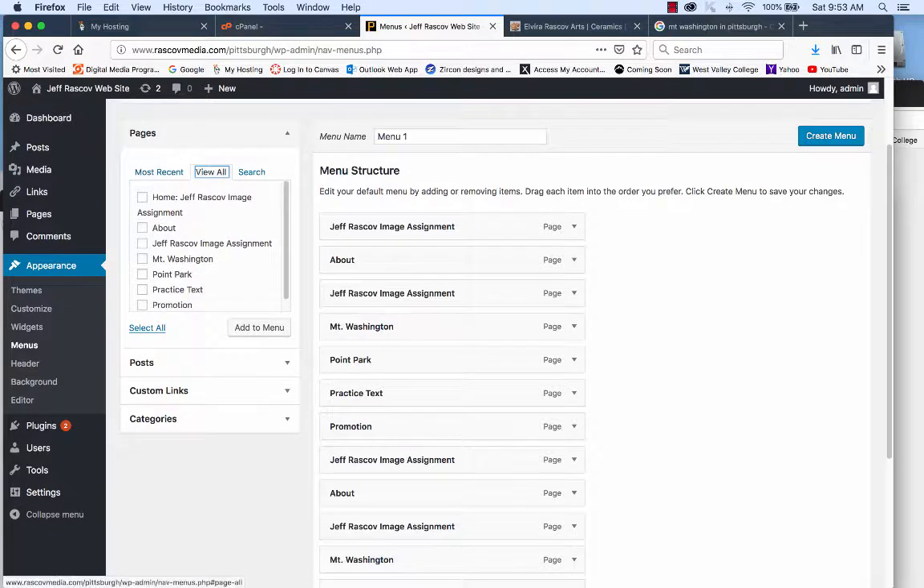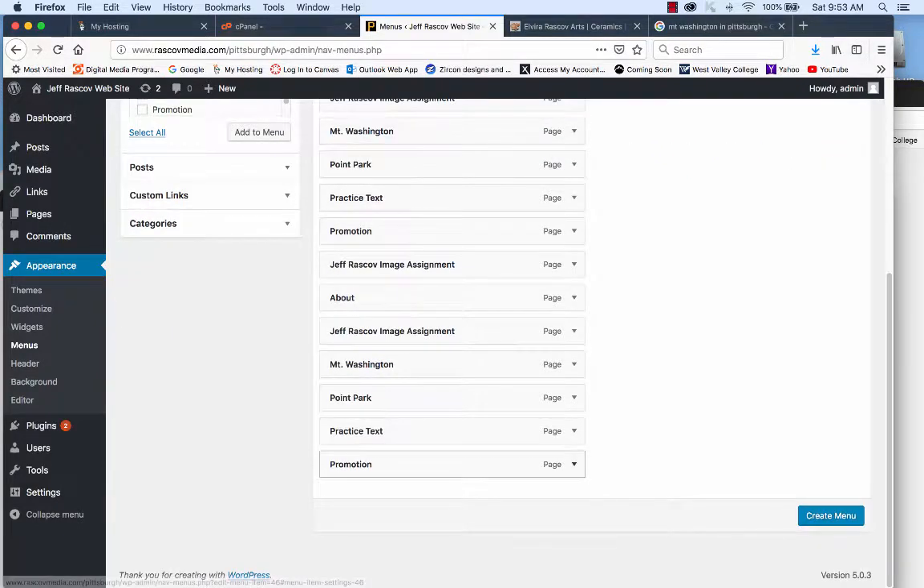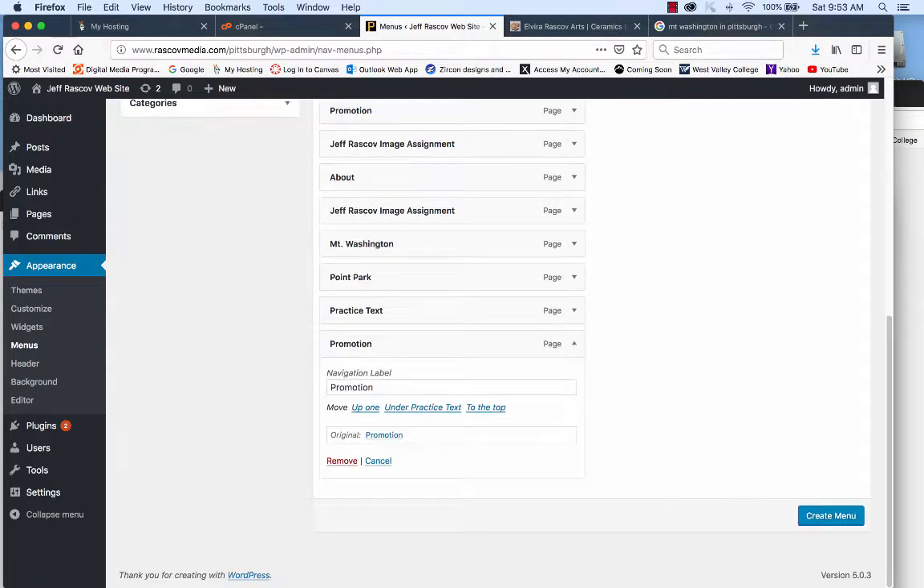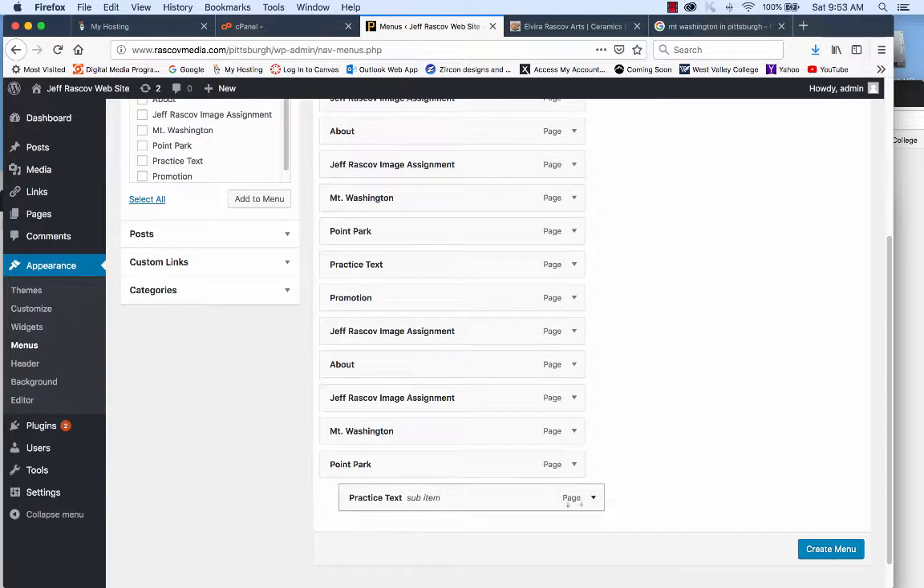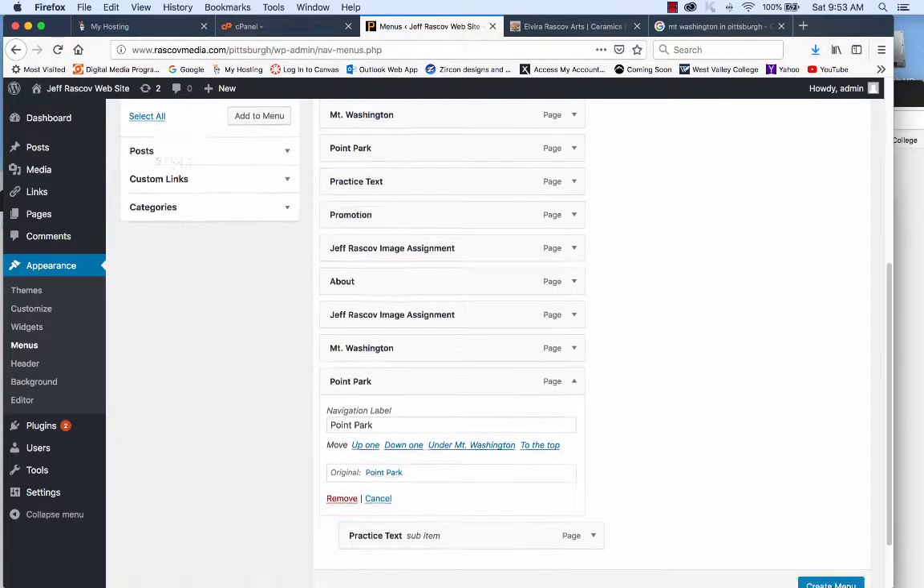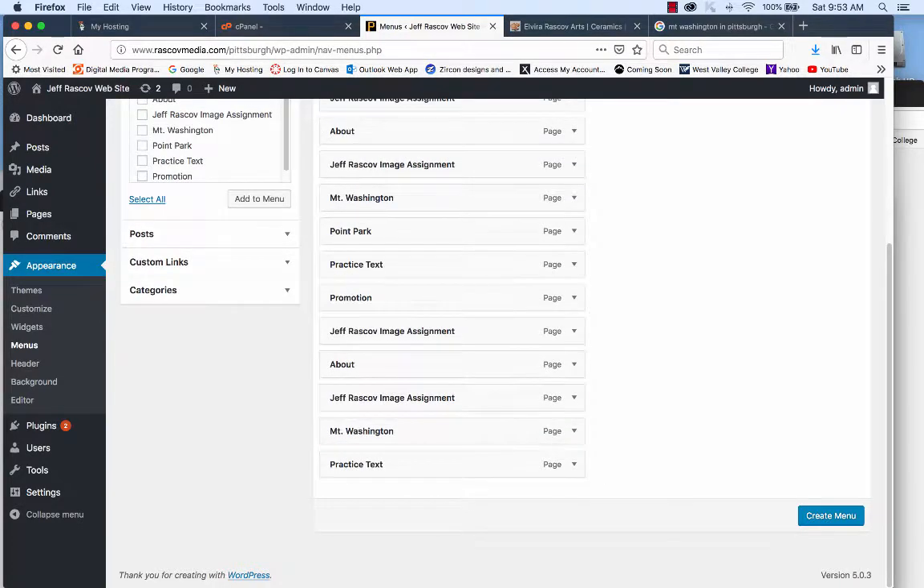Let's see. View all. Search, view all, menu search. Edit your default menu by adding and removing items. You can give your menu a name if you want. I don't know why I have all these in here. Remove. I'm gonna delete all this stuff. Oh, I didn't want that. I'm gonna remove everything actually.